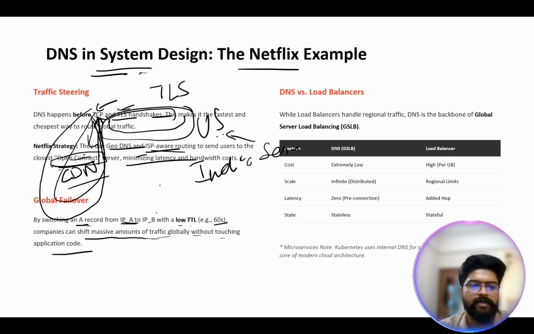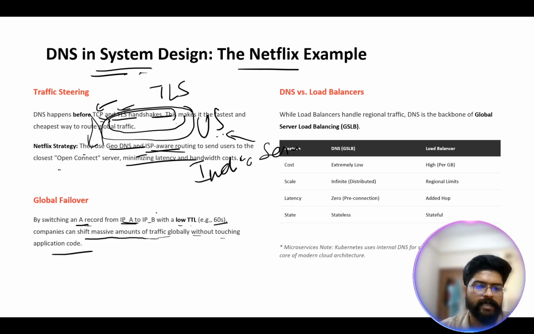So first thing, they're basically using their own way of caching, which is Open Connect. They're using Open Connect. And DNS versus load balancer: while a load balancer handles regional traffic, DNS is the backbone of global server load balancing. So they're using DNS level caching. Basically, this is called DNS level caching.